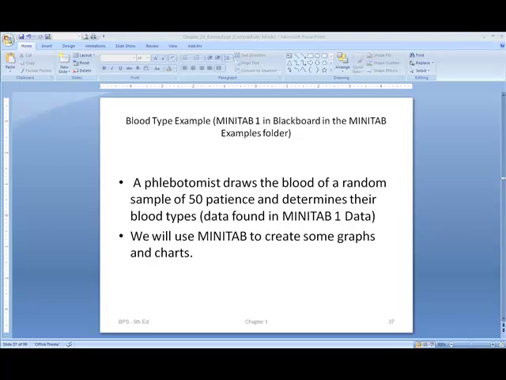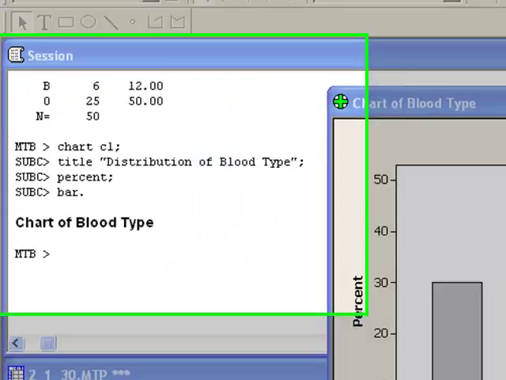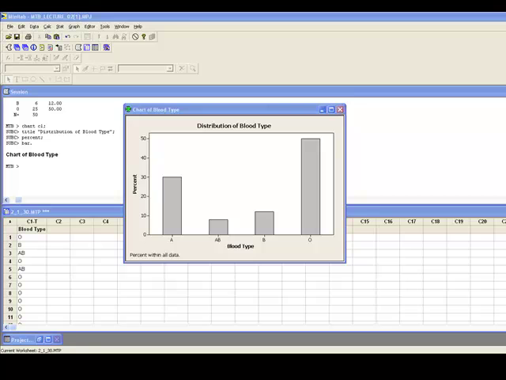In the last video, we did the frequency distribution and relative frequency distribution, and then we created a bar graph in Minitab using the commands that you see right here. I would like to go in and show you how you can change things around once the graph is made.